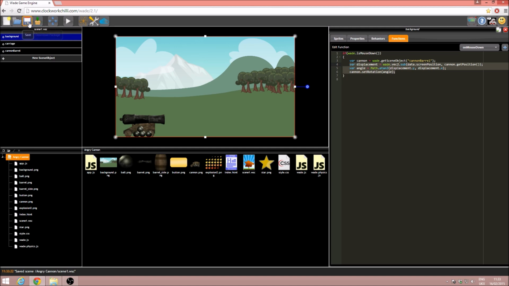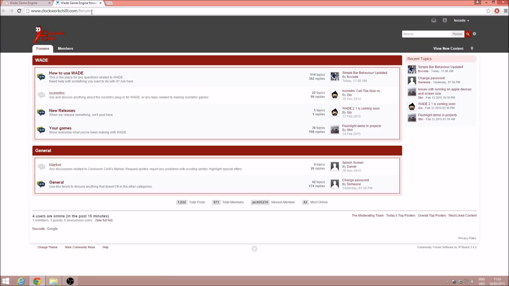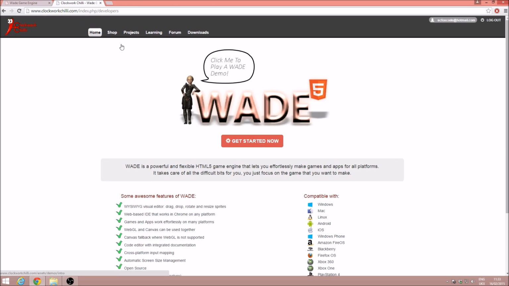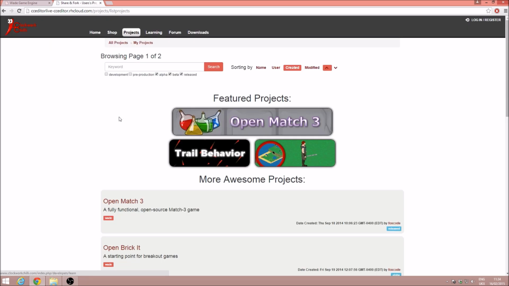Now to do the next bit, we need to download a behavior. So I've already logged in. I'm going to go to the forum for now, even though it's not exactly where I need to be. I'm just going to navigate to here. This will be changed at some point. You'll be able to go directly to the main website. We're going to click on learning. Sorry, no, we're not. We're going to click on projects. Getting a little bit lost.